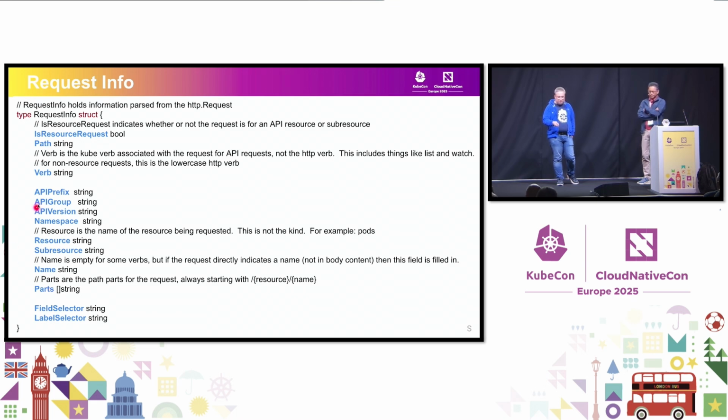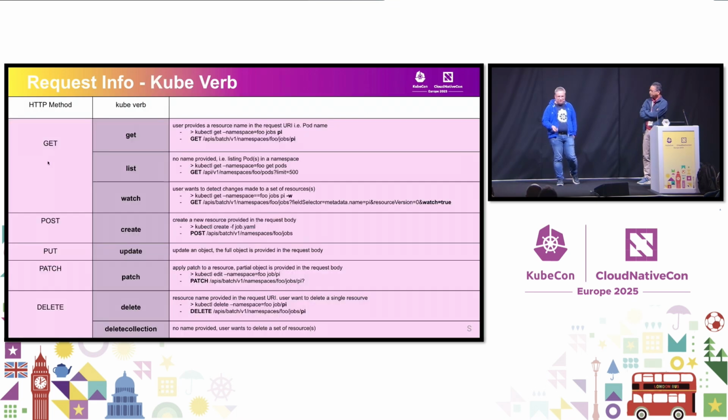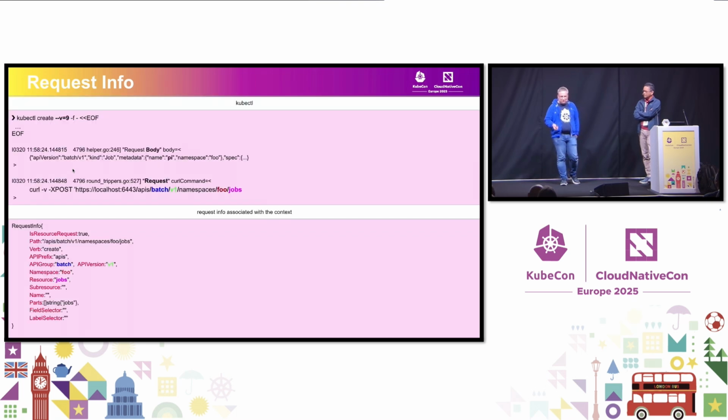And the most interesting bit is probably the verb. We use logical verbs in Kubernetes. So we have get, list, watch. But they actually are all get verbs for HTTP. The others map quite naturally. But those things are stored in the request info.